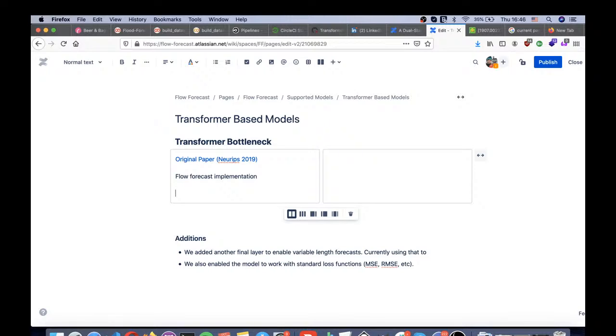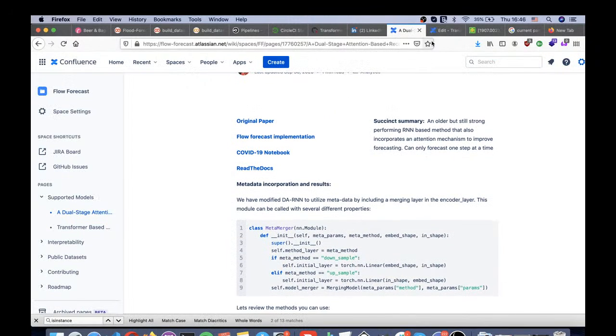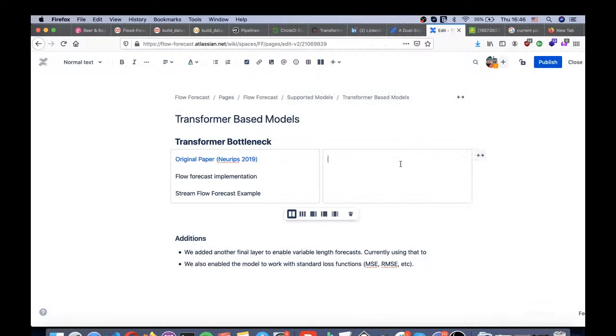I don't know what I'll use this first for. Probably river and stream flow forecasting. But I'll obviously add those links when I actually run it. Succinct summary.